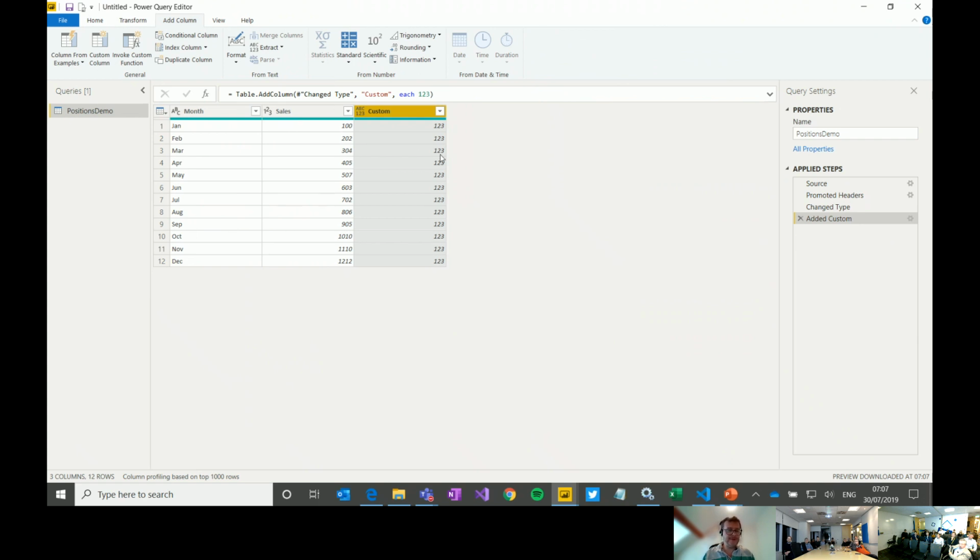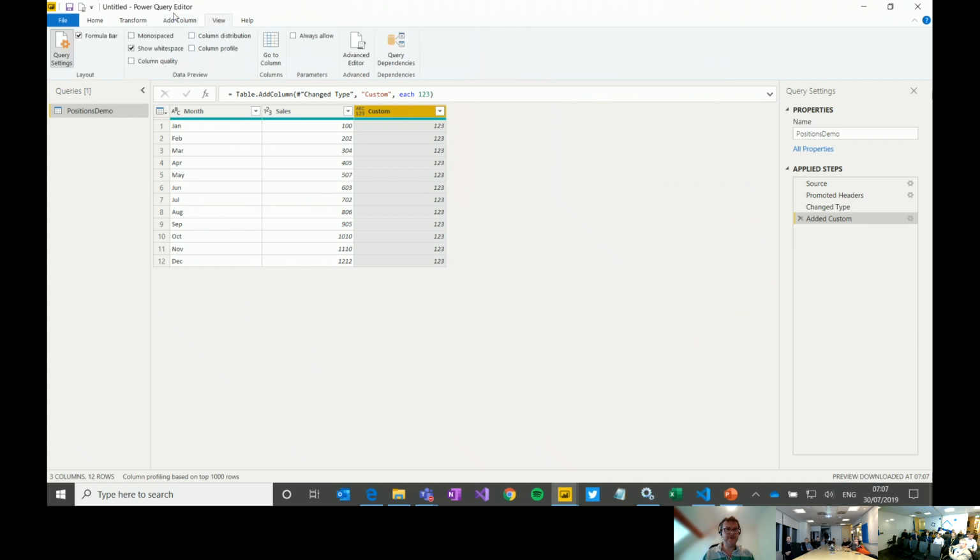The final and perhaps the most useful place you can write M is in the Advanced Editor window. To open the Advanced Editor, you need to go to the View tab, click Advanced Editor. I do this so often, I've got this button pinned up here onto my Quick Access toolbar, so I'll be clicking there in the future.